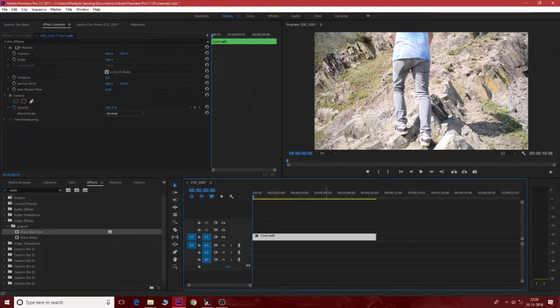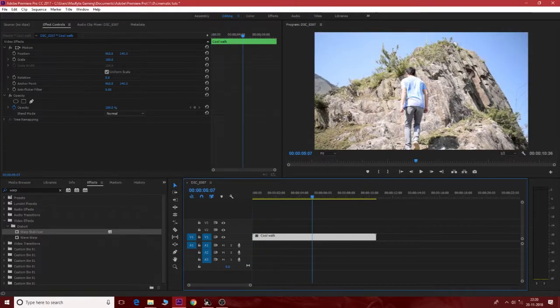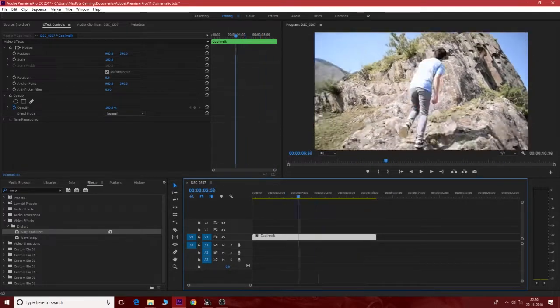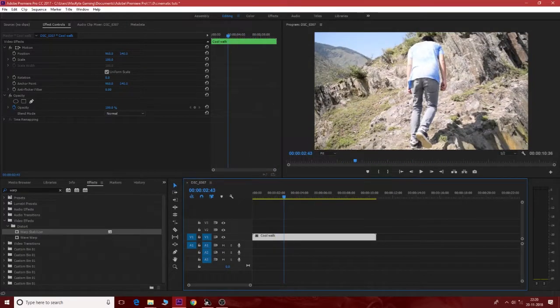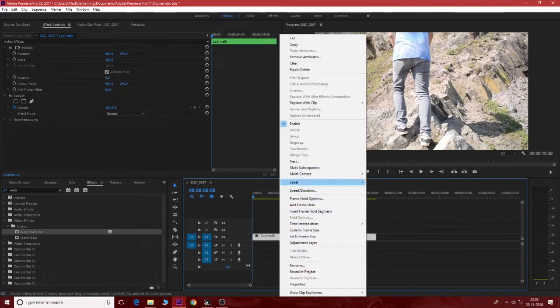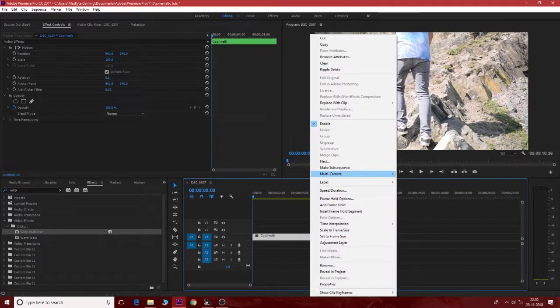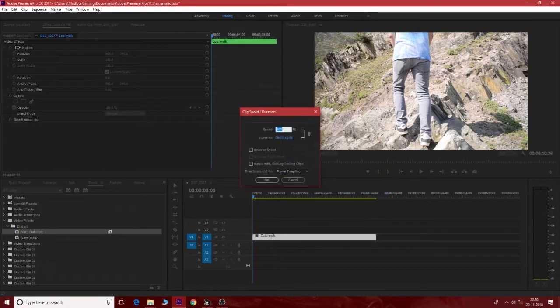Why we need to nest the sequence is basically you cannot use two effects like speed and warp stabilizer on the same video at the same time. I just don't know, Adobe Premiere Pro doesn't let you do that. But anyways, what we're gonna do now is change the speed of the video, reduce it to like 50%, because this is gonna help us make the video look better and more cinematic. So speed and duration, click on speed and change it to any speed you want. I'm gonna keep it 50% for this video.